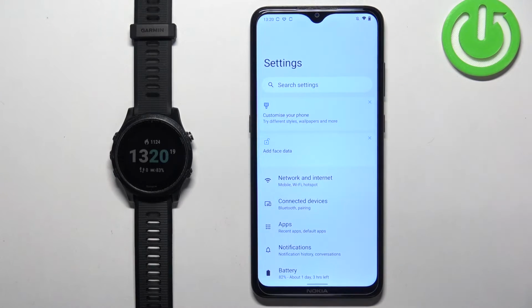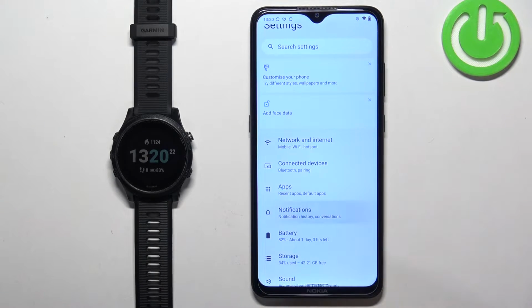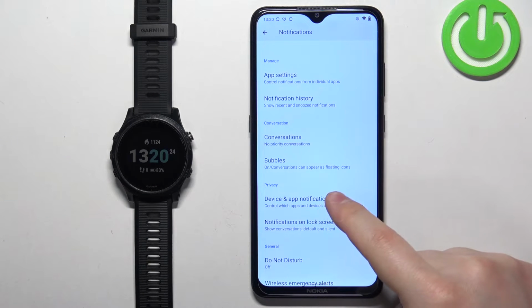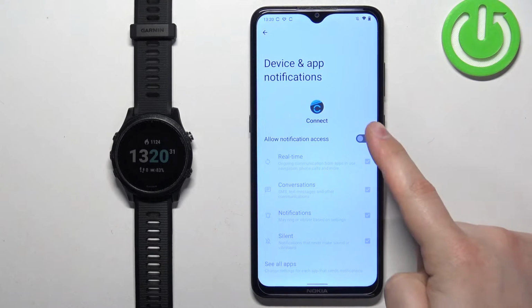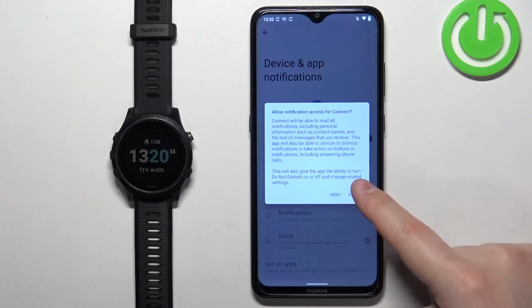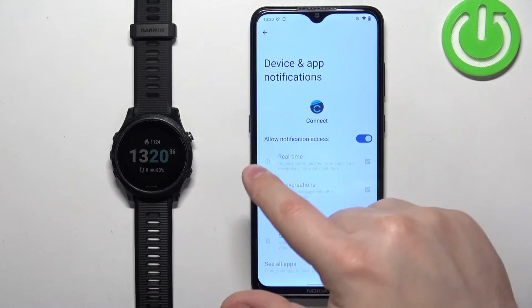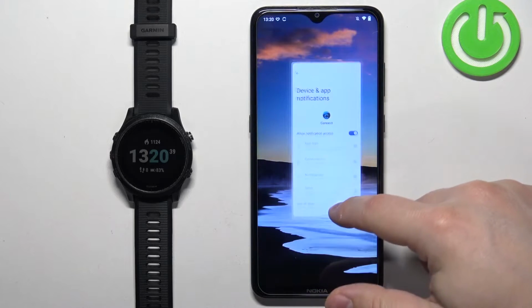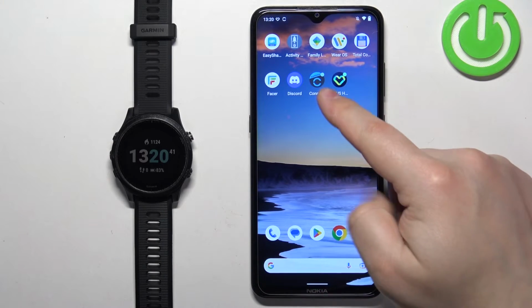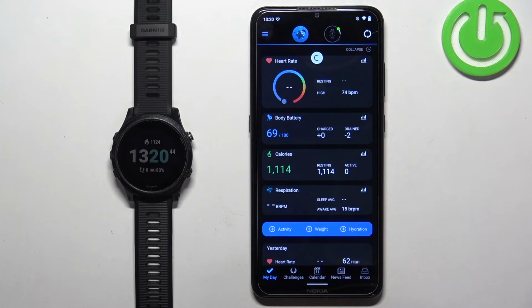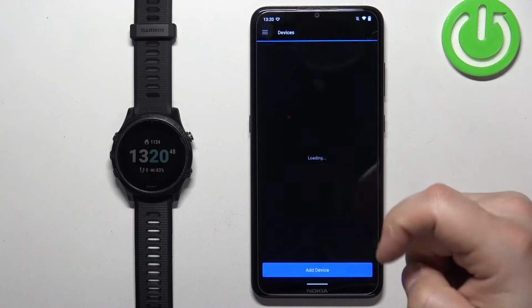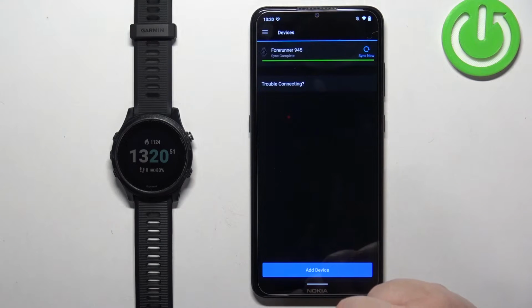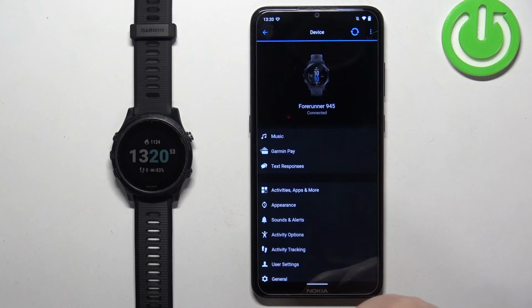So on the newer versions, you need to scroll down, tap on notifications, tap on device app notification, and here you should see the list of apps, and on this list you should see Garmin Connect. Tap on the app, tap on the switch next to allow notification access, tap on allow, and once you allow the notification access for the Garmin Connect application, you can close the settings, open the Garmin Connect application on your phone, tap on the menu icon, tap on Garmin devices, select your Garmin 945 from the list.